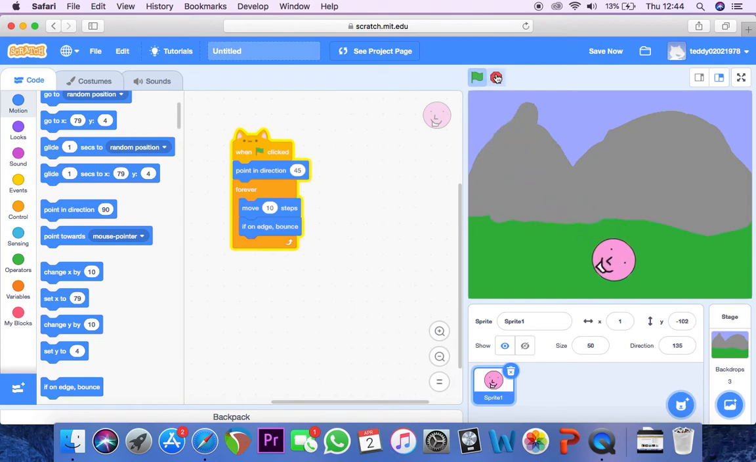Now, if I want to speed up my bouncing, I can just increase this number here. So I'm at 10 steps at the moment. If I wanted to go faster, I'm going to try 30 steps. So 30 steps is going to be really fast. You don't want to do anything silly like 100 or 1,000 or something like that, because you won't even be able to see it. So this one, here we go. As you can see, it's bouncing around the screen quite nicely.